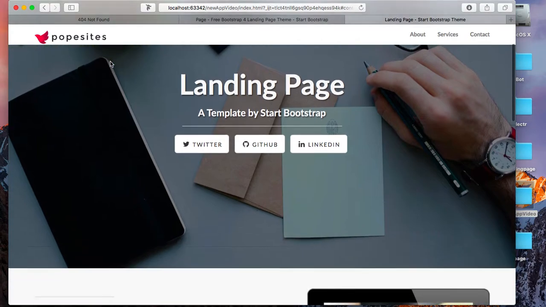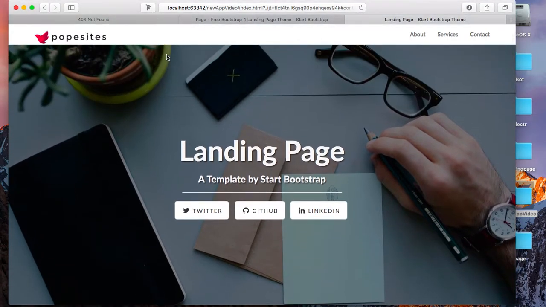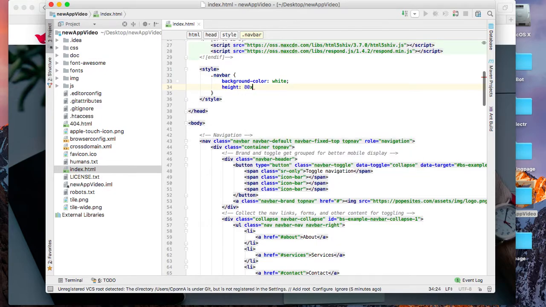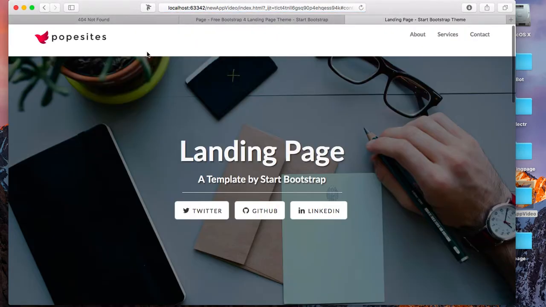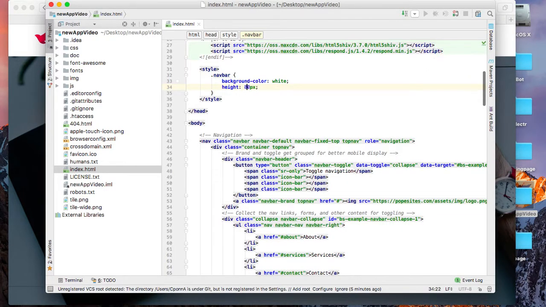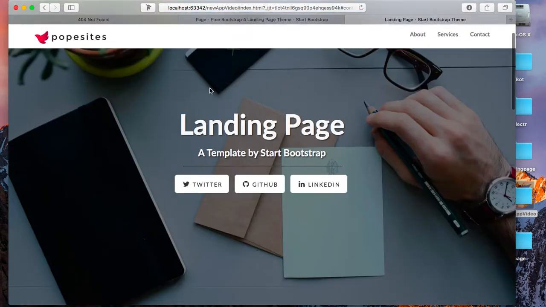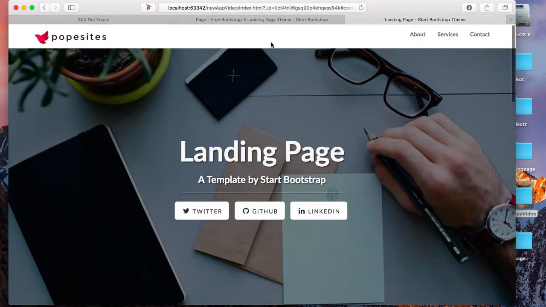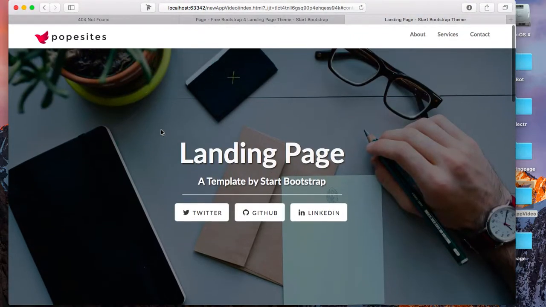Okay, so it's also a little low, so we're going to give this a height of 80px. Okay, that's a little too big, and so we're just going to give it maybe 60px. Alright, that looks a little better. So here we go. Yeah, so let's just keep going now.